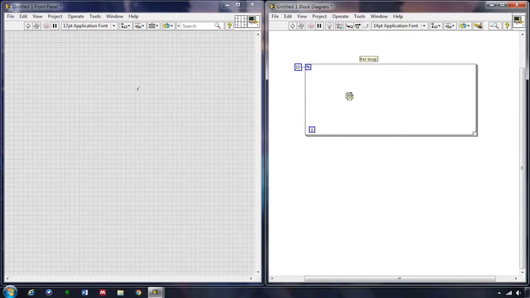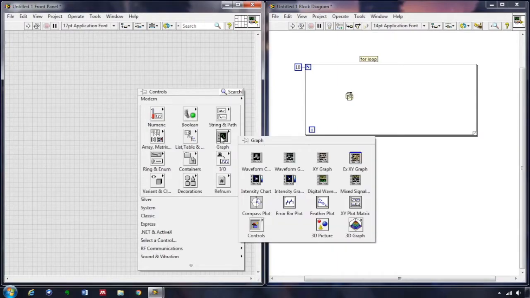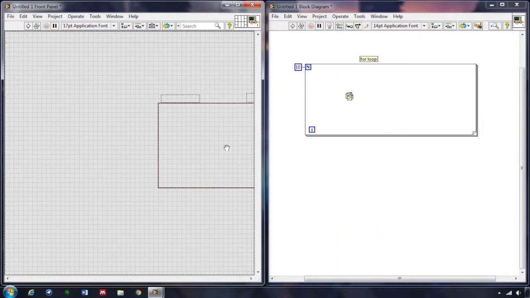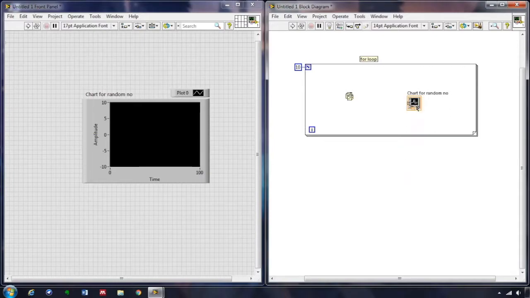Now I want the random number to be plotted on a graph. For that I can make a chart in the front panel: go to the Controls palette, then Graph, grab a chart and place it on the front panel. We can rename it to something like Chart for Random Number, and choose the terminal for this inside the For Loop and connect it with the random number.